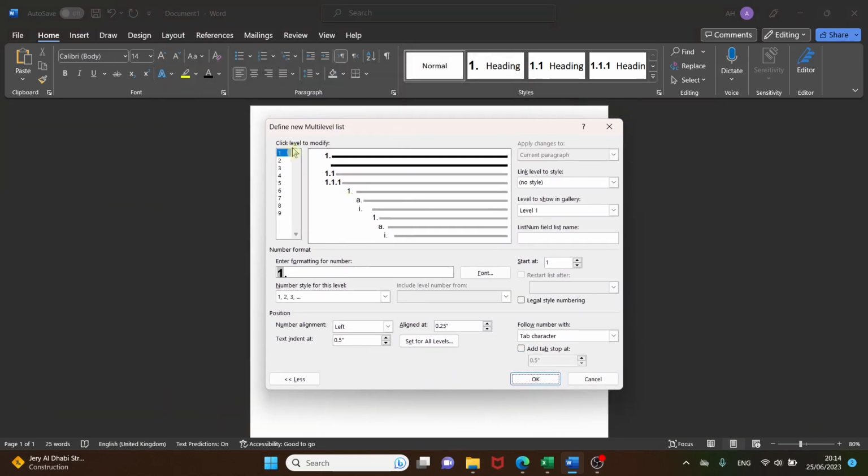Here you go to new dialog box. From here you select the first level of the multi-level list and then come to this enter formatting for the number. Just remove whatever it is there, and then from here select number style for this level. Select 1 2 3 as a number and then put a dot in the end. Now link the first level to linked level to style as heading 1 from the drop down menu.